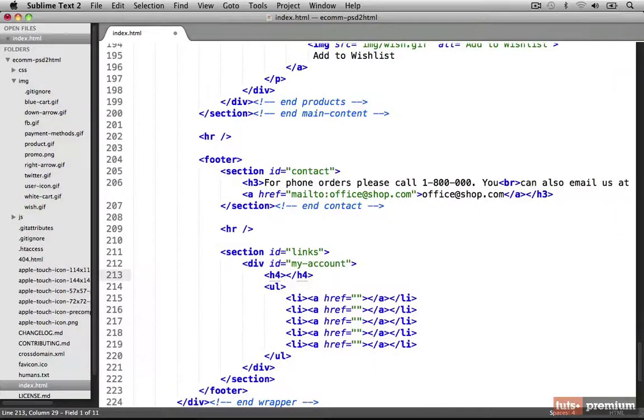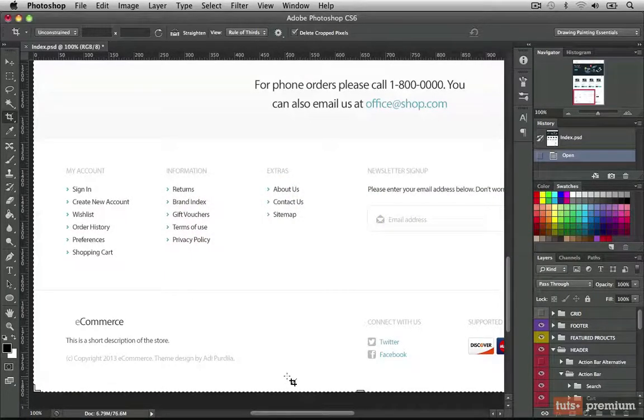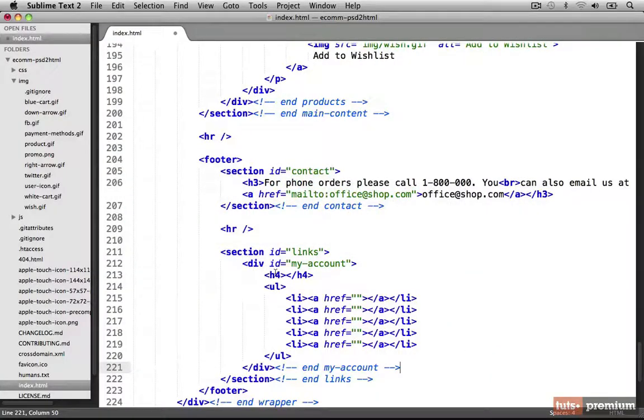And here's our HTML, and I'm just going to put a comment here saying end links, and one here as well saying end My Account. So let's switch back into Photoshop. And we need this to say My Account in all caps, and then we need most of these links here. So let's go back into our editor, and let's set the text for the H4 heading to say My Account in all caps. And we'll have all of these links just linked to a hash symbol.